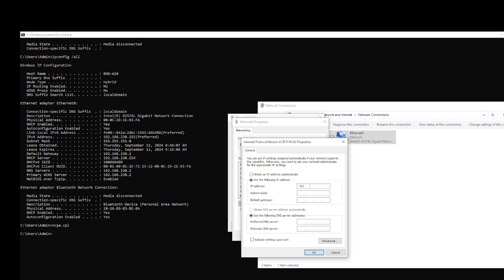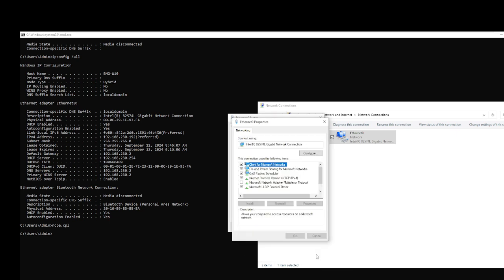So, 192.168.230.192. See, the subnet mask comes automatically. I need to add the default gateway, 192.168.230.2, and I will click Apply.